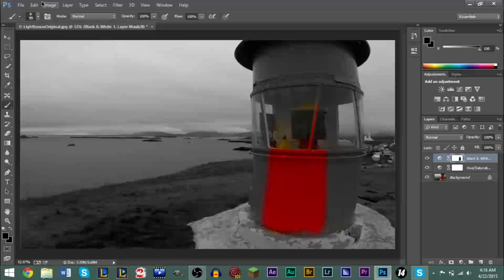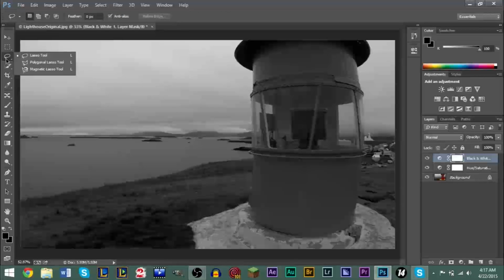An easier way to do this is to automatically select this entire lighthouse. Now, wouldn't it be awesome if we could just, with one button, select the entire lighthouse and then color over it, so we don't have to be very precise with our brush tool? Well, yes, there's a way to do that. If we go to our lasso tool here, well, not our lasso tool, our select tool here, I believe it is.